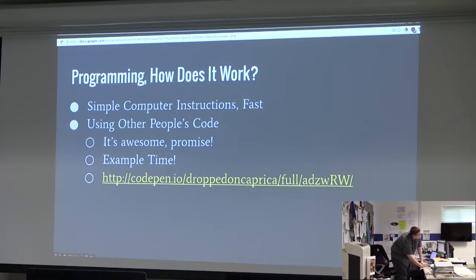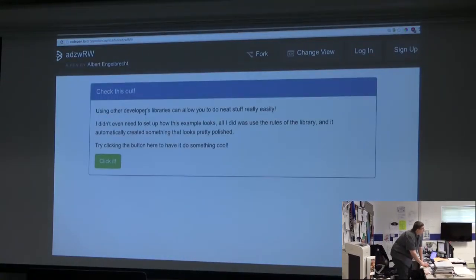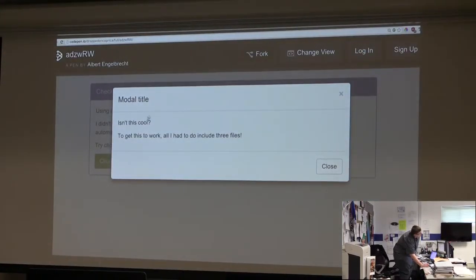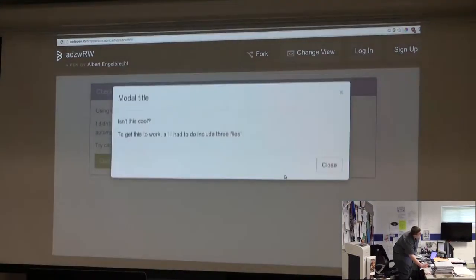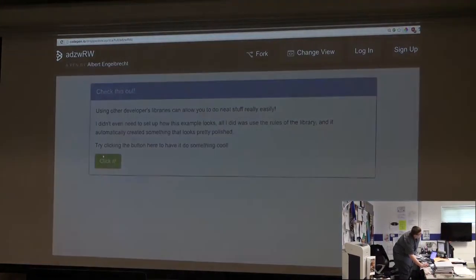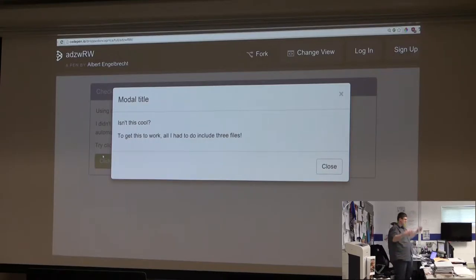Here's an example I threw together. If you notice, we have this box here, with this title, "Hey, check this out." If we look at it, there's actually only three files that I included here. And it allows us to do some cool stuff like this. We can close it, and that automatically does it. We can close it with the button. This has a nice little fade effect. It has a little drop shadow there in the background.